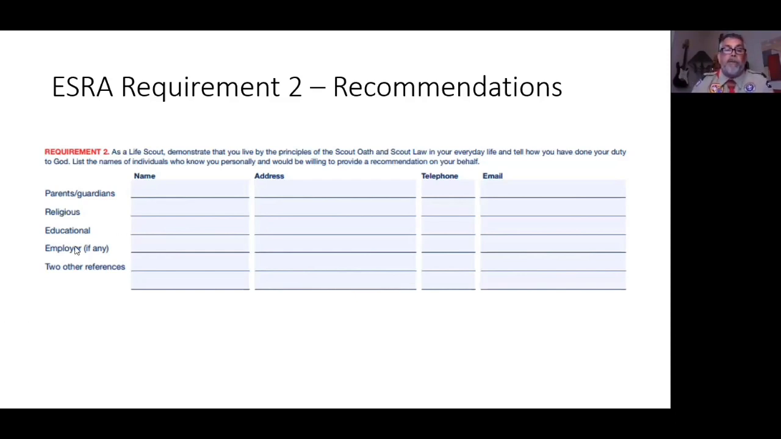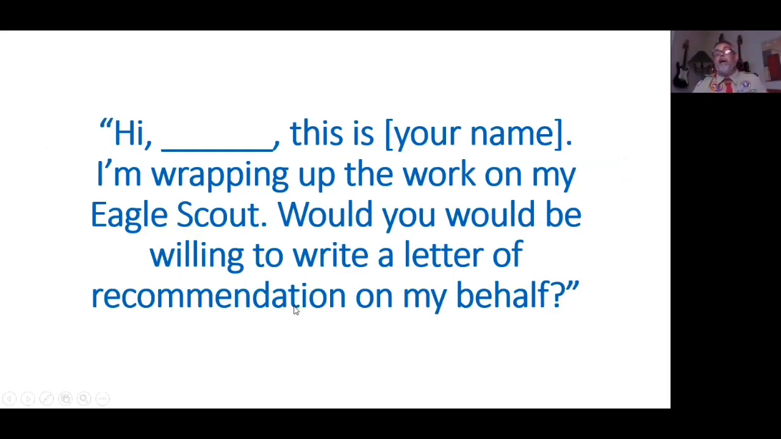Then the next one is an employer. If you do not have a job, or maybe you just started a job and your employer doesn't really know you, you can leave that blank, just put NA. And then two other references can be anybody. It can be a family friend. It can be a neighbor. It can be maybe somebody else who has been an Eagle Scout. I mean, literally, it can be anybody. So you need a preacher and a teacher and two others, basically. Okay. All right.